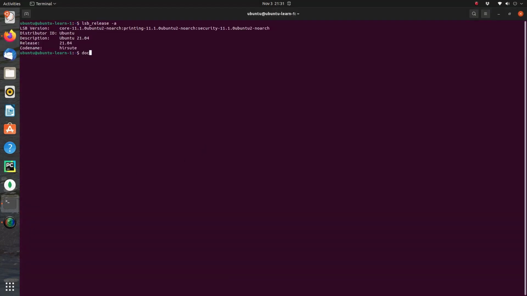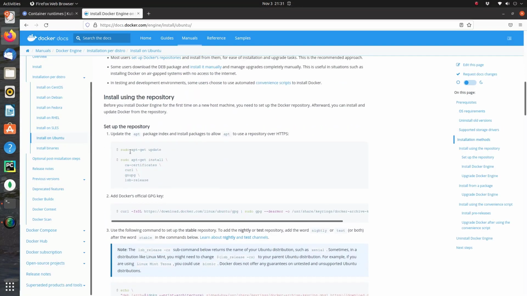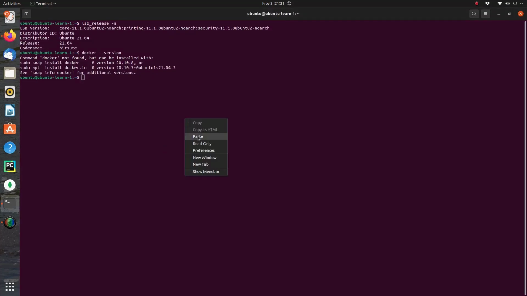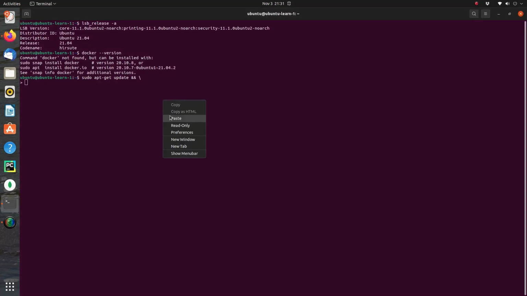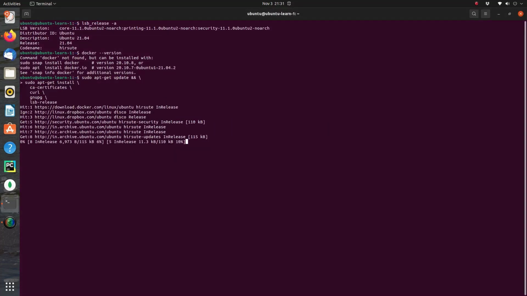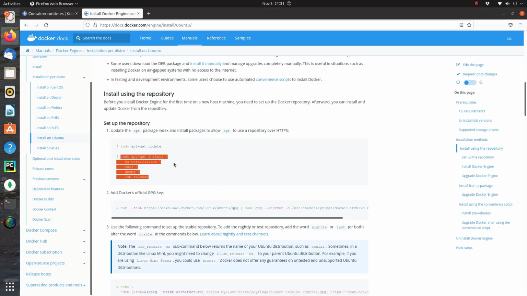First we need to uninstall any existing version of Docker. So for that let's see if Docker is installed. We can see it is not installed, so we can skip this step. And now we need to install certain prerequisite packages. Most of them are already available out of the box from Ubuntu, but still we will run it to install any missing packages. Most of these are already installed.